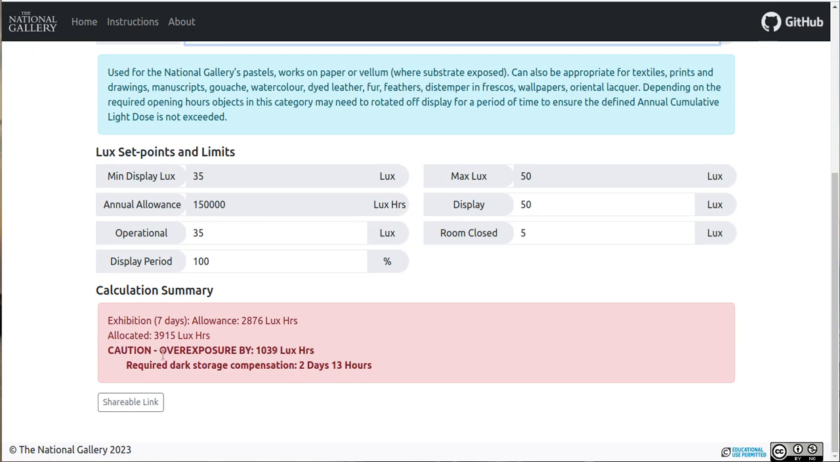And what it does is then recommend that for this event to go ahead, you would need to compensate for this week-long exhibition with 2 days and 13 hours of dark storage of the objects to then account for the required allocation, the overall exposure. So that's how it roughly works.